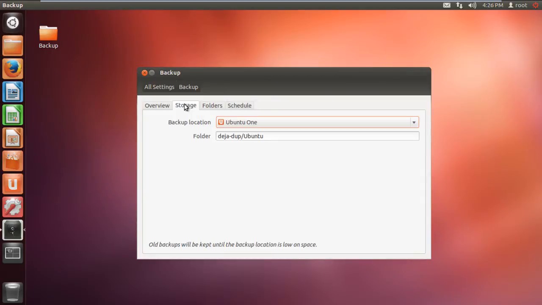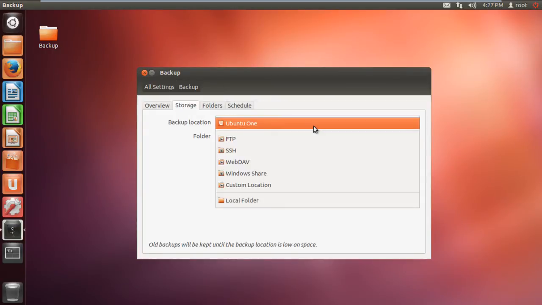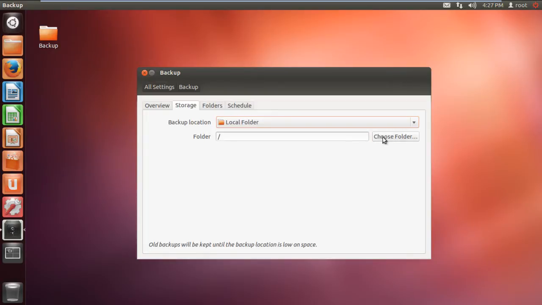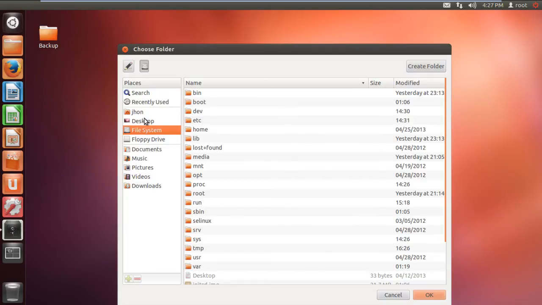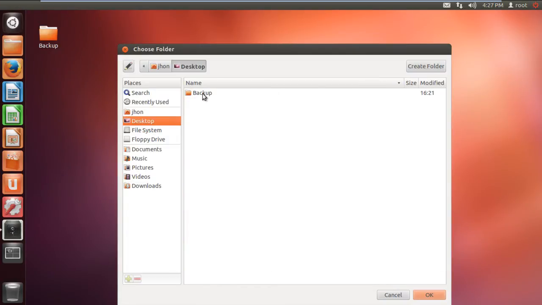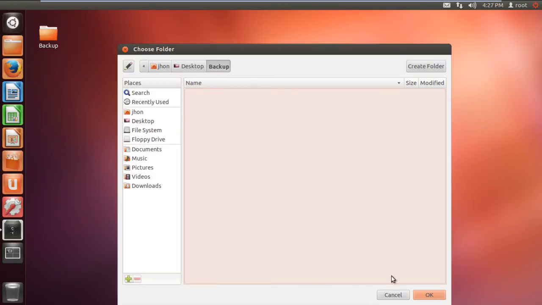Moving to the Storage section, you can choose the backup location. To do that, simply open up the Backup Location drop-down menu and choose from the options available. For this tutorial, we will select the Local Folder option. Now we will be required to browse and select the folder location. For this tutorial, we will select the backup folder on the desktop.